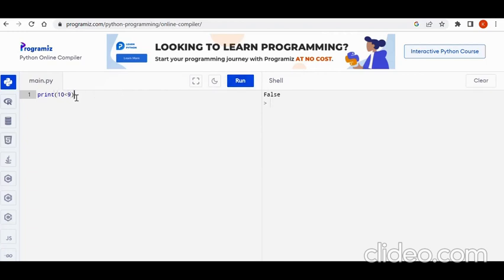So let's go on to the operators. You have arithmetic operators. Arithmetic operators are basically the mathematical operations you have. You have addition, subtraction, multiplication, division, and these fall under the arithmetic operators.